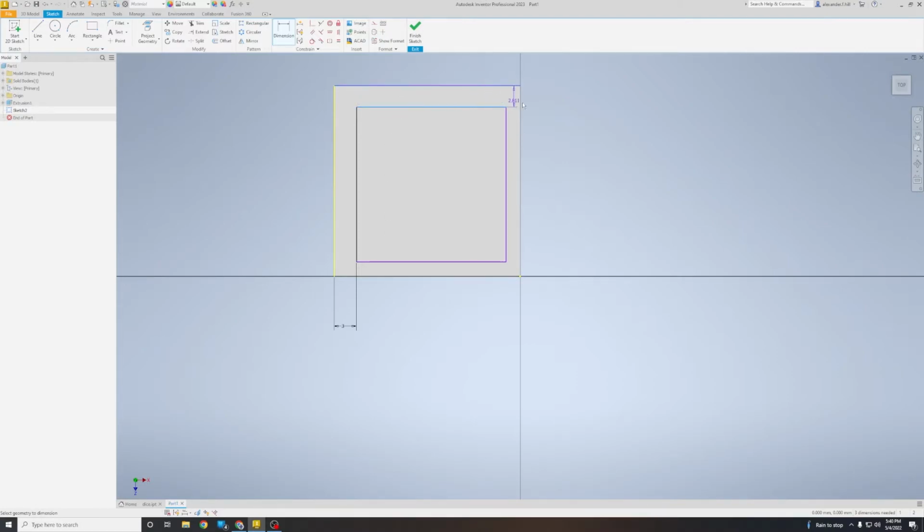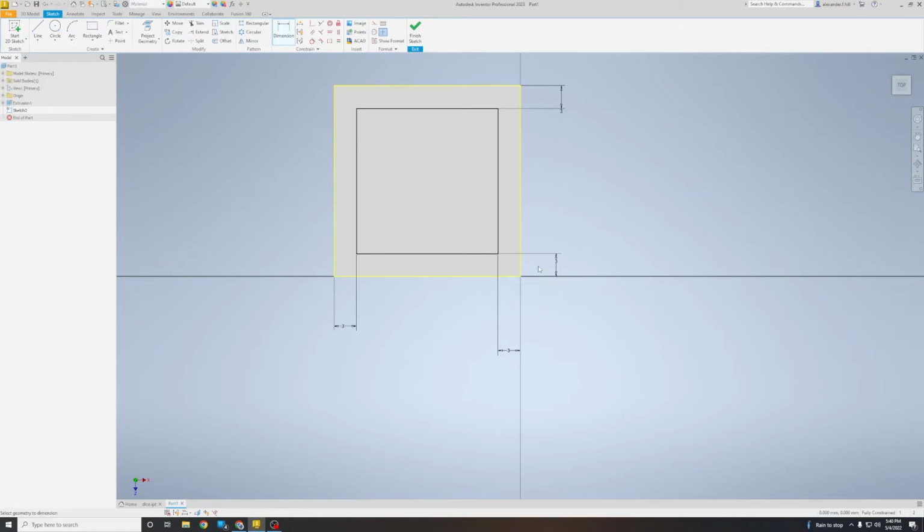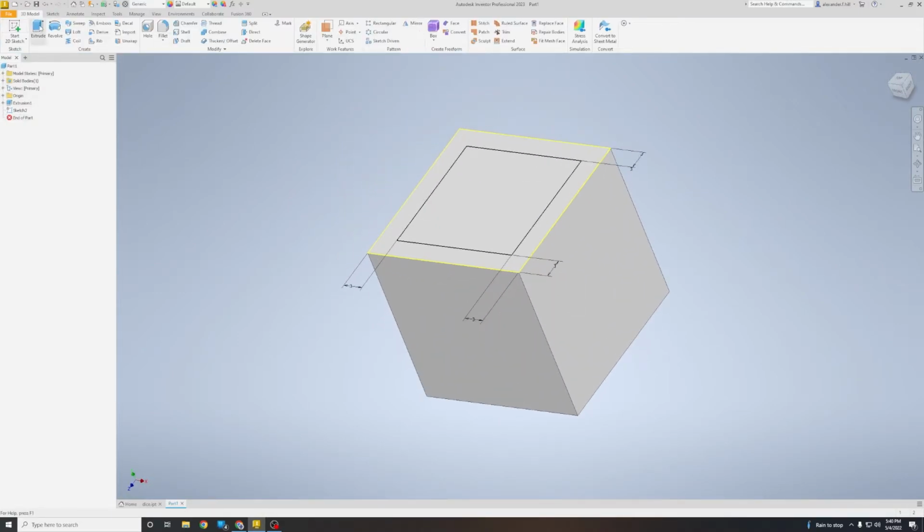I'm going to repeat this around each side. First clicking the inside, then clicking the outside, then third click placing my label, typing 3 and pressing the Enter key. Swell. That's all I need to do here, so I'm going to click Finish Sketch, and then I'm going to click Extrude.